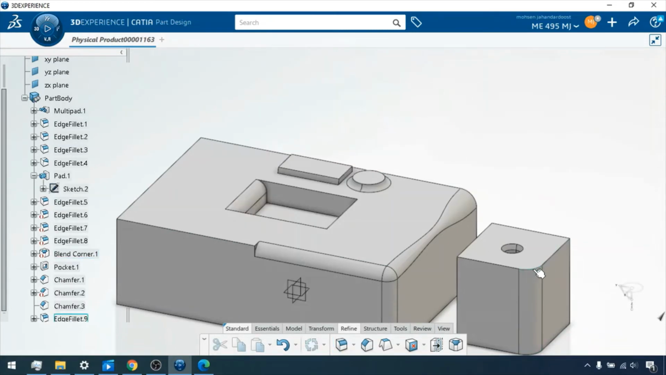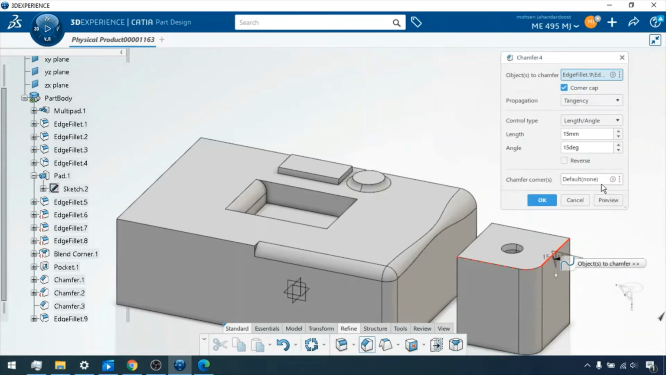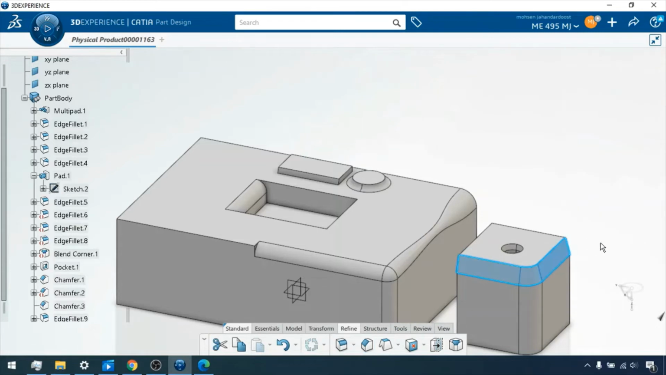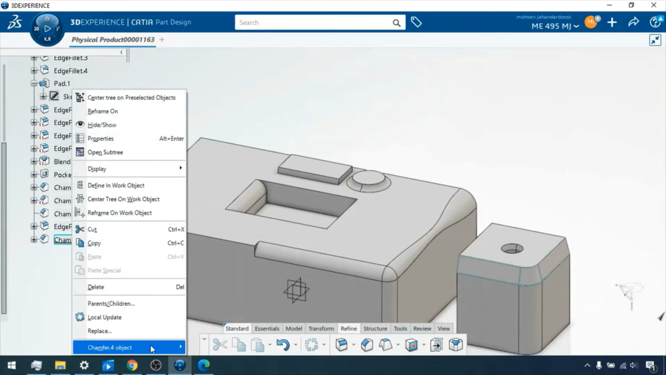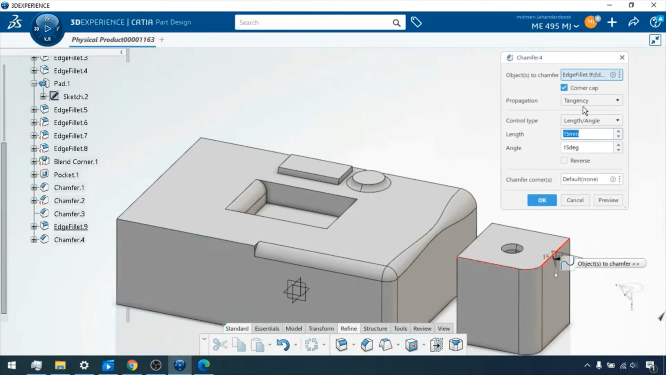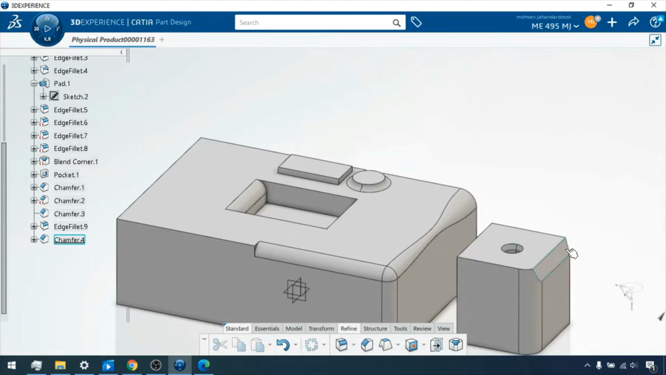And now I don't have the sharp edge at the top, and I want to put the chamfer on this line. If I select the tangency, my chamfer goes all the way to the other edge. Because I don't have a sharp edge and I select the tangency for this chamfer, it goes all the way to the other side. But if you just want to put the chamfer on this line, you select the limit, minimal, and then you only get the chamfer for this line that you have here.